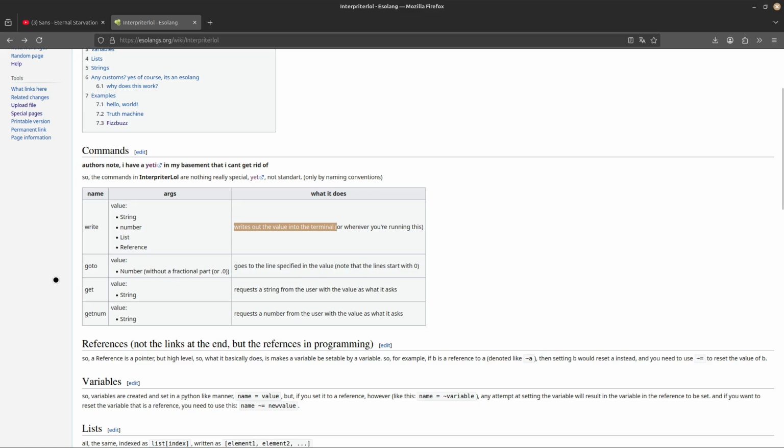Your text, yeah. Go to value: a number without a fractional part, or with a dot zero. It goes to the line specified in the value. Note that lines start with 0, so the first line is the 0th line.